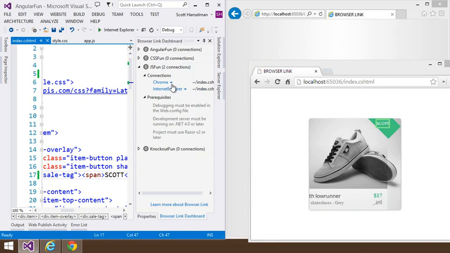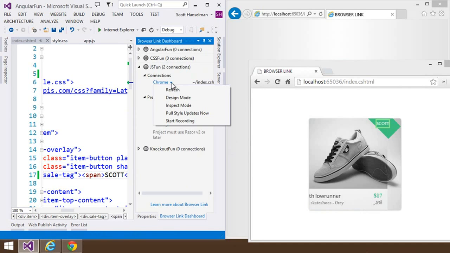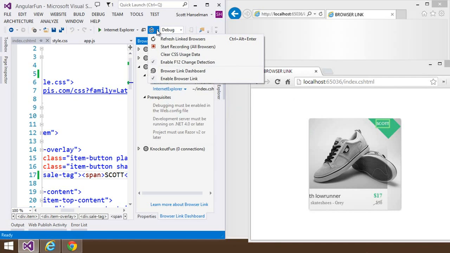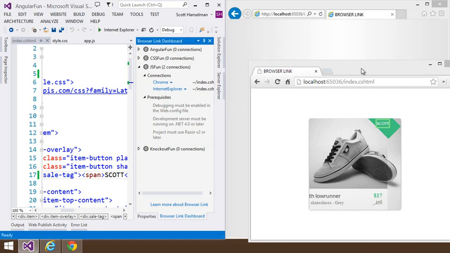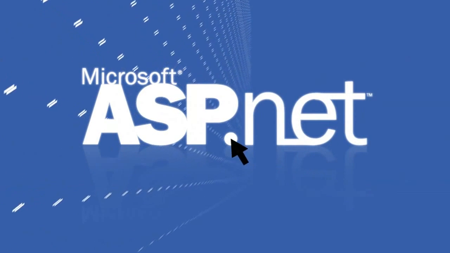That really just scratches the surface of the stuff that we could do. We're working on all sorts of experiments like recording actions, pulling style updates in from the CSS DOM, and whatever else you can possibly imagine. Browser Link is going to be an open API, and I hope that lots of people create Browser Link extensions that will show up in the Browser Link dashboard, including ones that we haven't even thought about. So that's Browser Link in Visual Studio 2013.